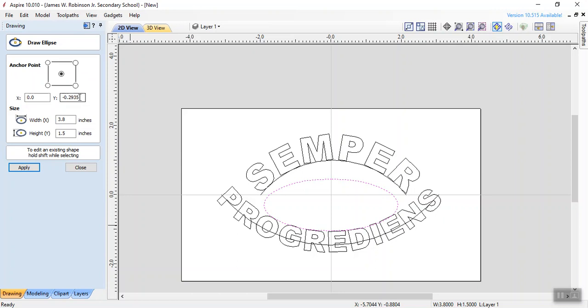I can also change the Y offset to make it 0 and apply. It's too much. Y has to come down, so let's make it minus 0.1 and apply. We can reduce the length to 3.5 and apply. I think this is about right. Okay, apply and close.